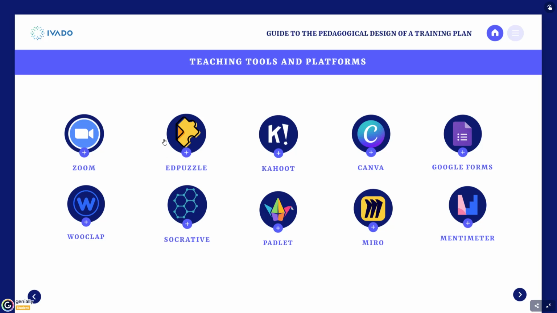So for example, Edpuzzle is an application where you can put questions into videos. Kahoot is for quizzes. It's a little bit playful for your students. You have Canva, an application to do infographics. Google Forms if you want to do surveys or a little formative evaluation. Hooclap is a great application to do interactive presentations, so you can put your PowerPoint into Hooclap and add some little concept mapping or little questions in between the slides.